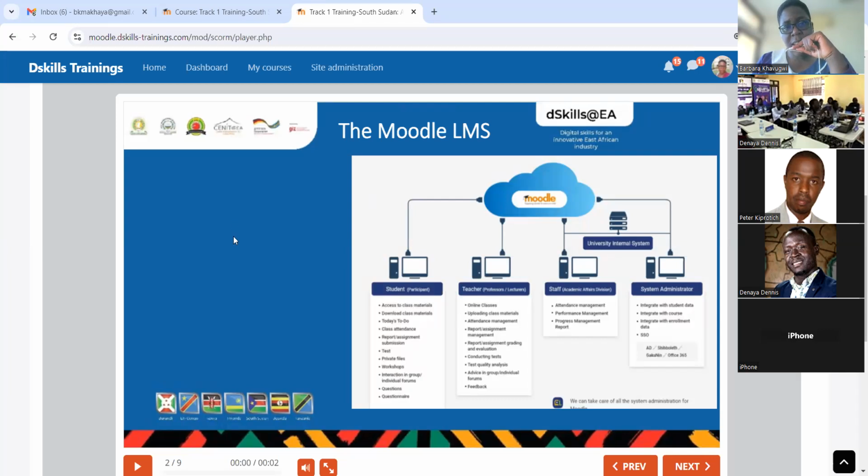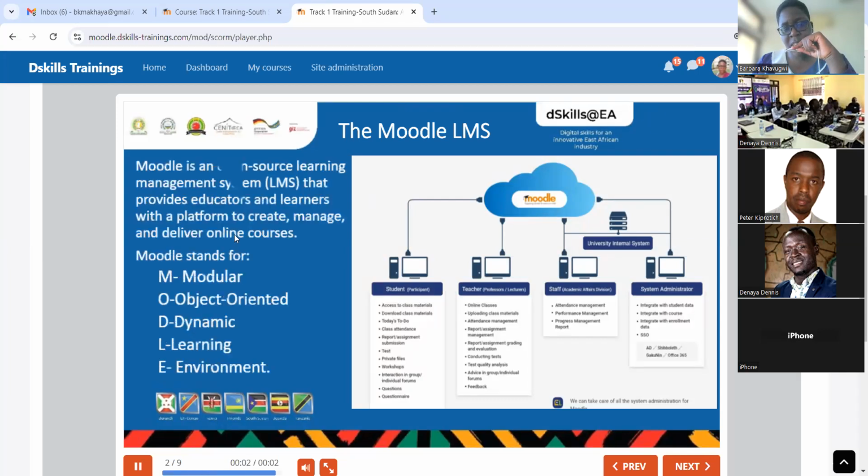Moodle is a learning management system, an open source learning management system. Moodle stands for Modular Object-Oriented Dynamic Learning Environment. I want to focus on dynamic. Why do we refer to it as dynamic? Dynamic is something that is very versatile, something that you can apply in very many ways. So Moodle is very dynamic, and we're going to see this very clearly in our presentation.